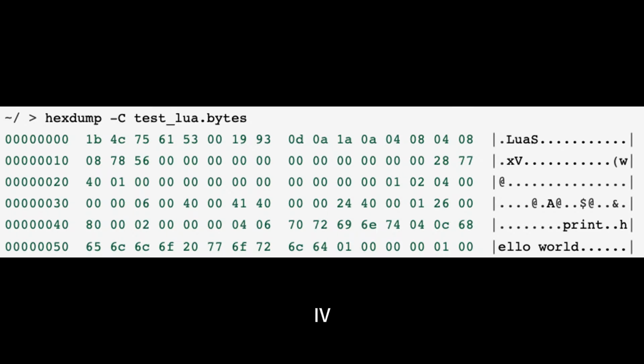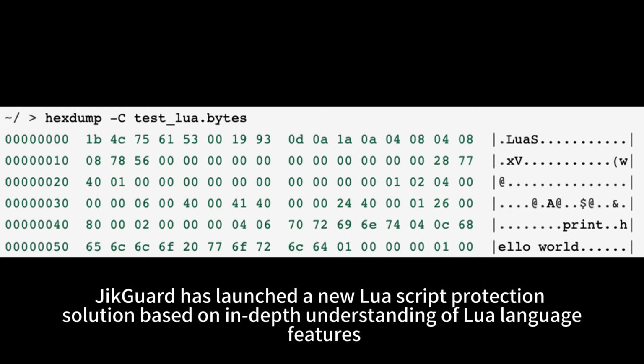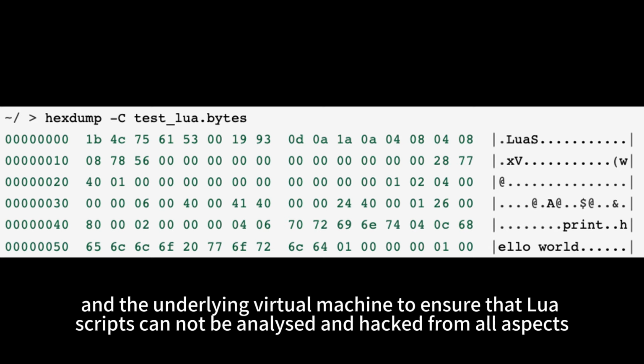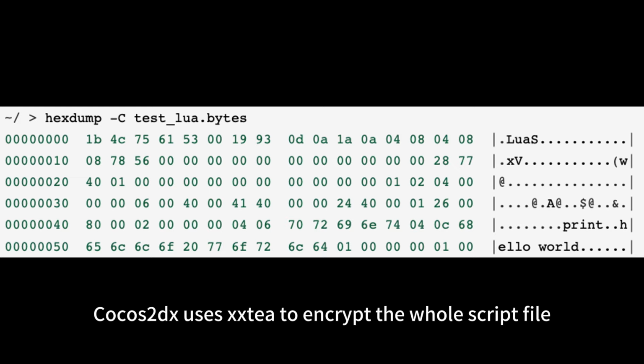Part 4. Lua protection solution by JikGuard. JikGuard has launched a new Lua script protection solution based on in-depth understanding of Lua language features and the underlying virtual machine to ensure that Lua scripts cannot be analyzed and hacked from all aspects. 1. Deep encryption of bytecode files.